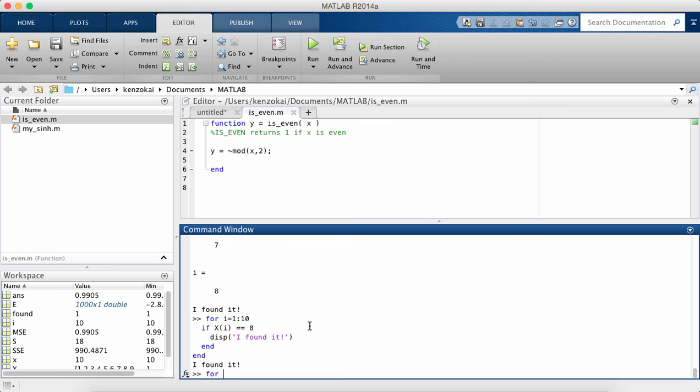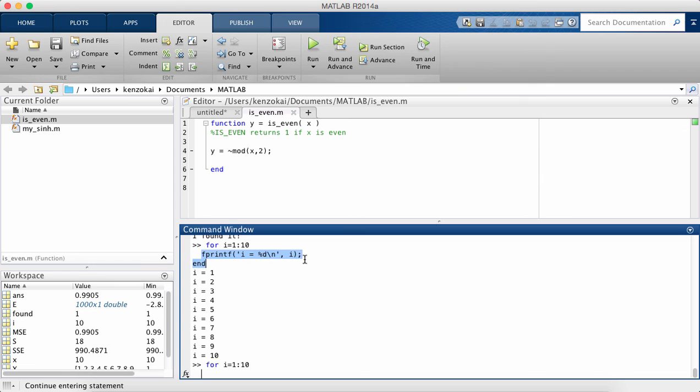So just to prove to you that it works, I'm going to print out for i equals 1 to 10, fprintf. So again, if x of i equals 8, display I found it, break, end. So now you see i only goes up to 8, it finds 8, it breaks, and then it doesn't go to 9 and 10.